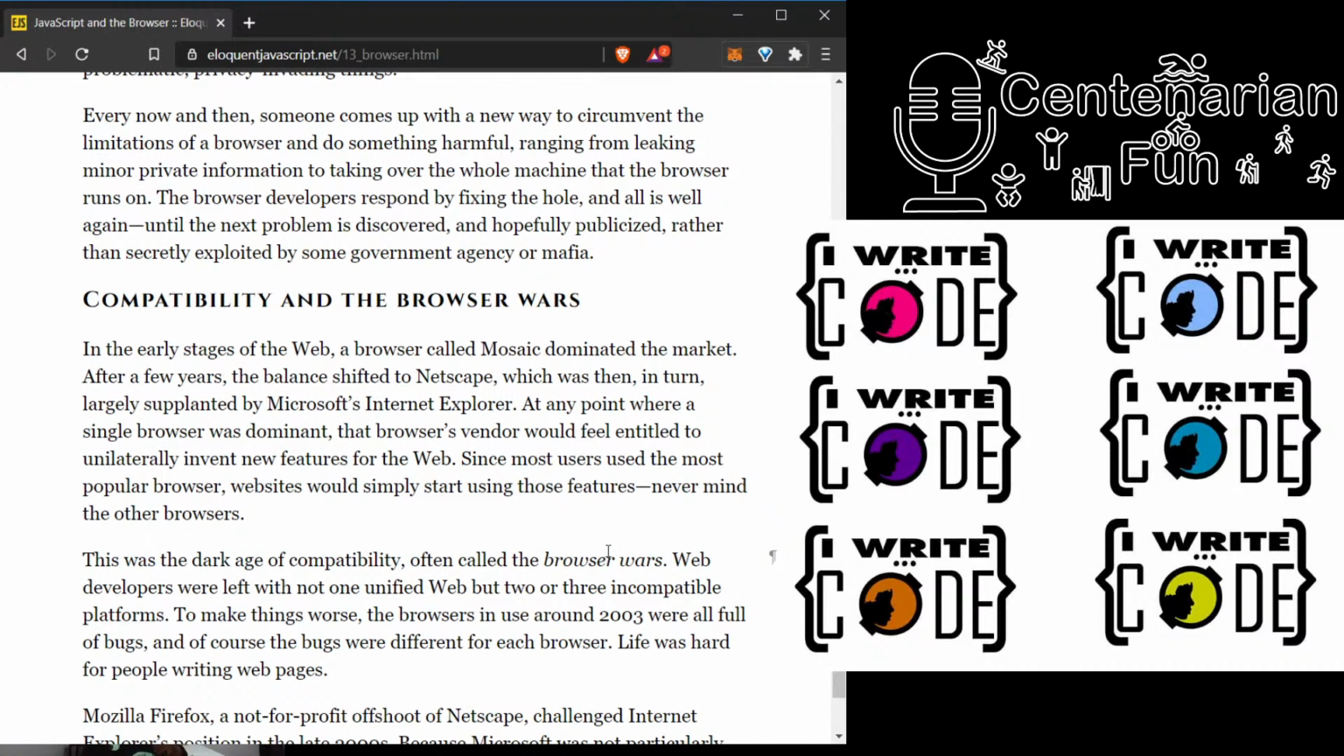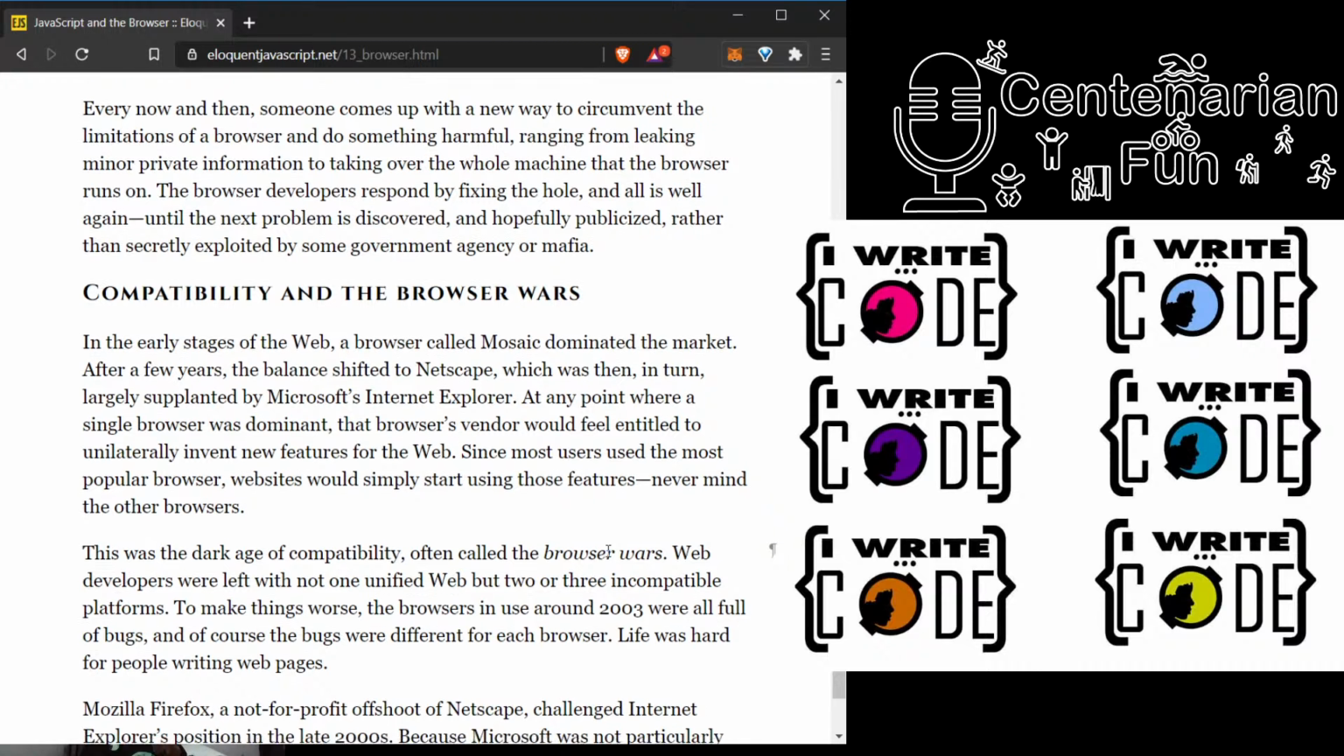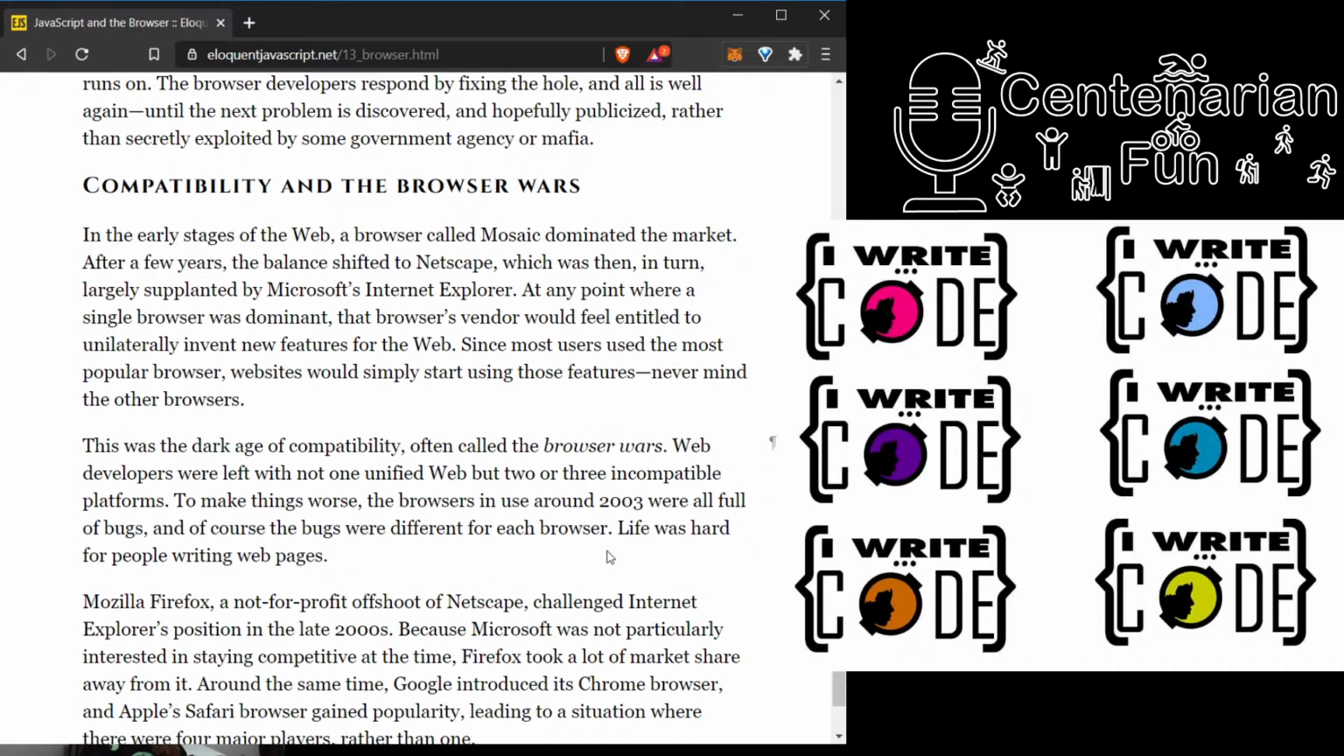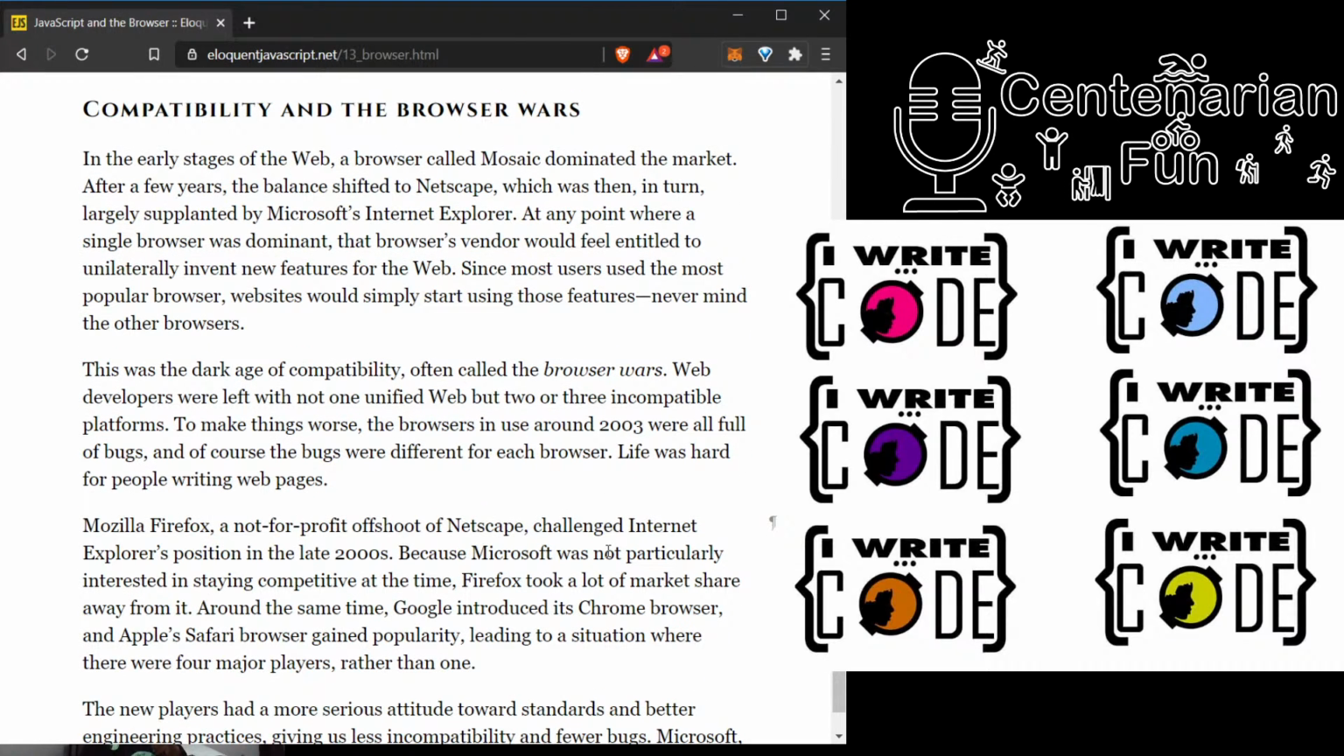Every now and then, someone comes up with a new way to circumvent the limitations of a browser and do something harmful, ranging from leaking minor private information to taking over the whole machine that the browser runs on. The browser developers respond by fixing the hole, and all is well again until the next problem is discovered, and hopefully publicized rather than secretly exploited by some government agency or mafia.